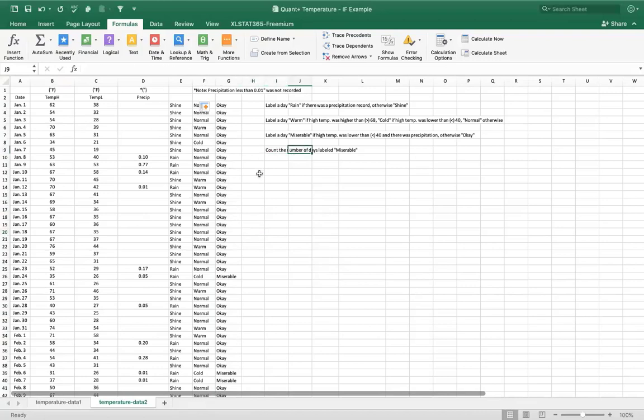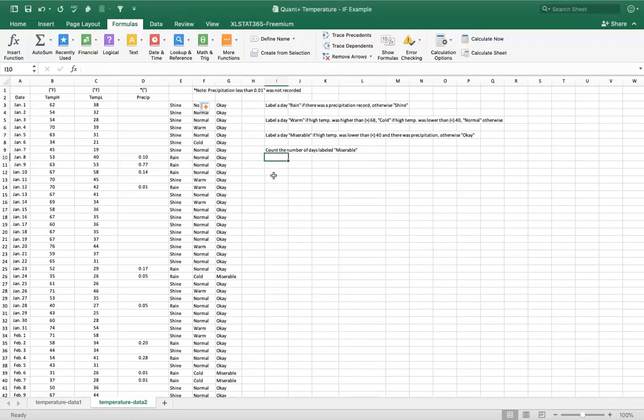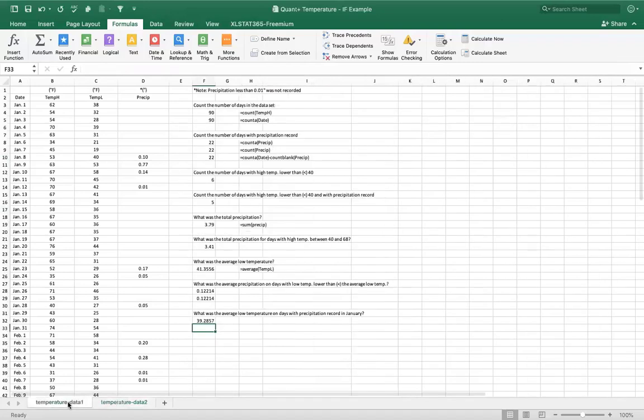And this last question, count the number of days labeled miserable. I think I'd like to let you try it out for yourself. I believe you should be able to do so after the first example. Okay, so this is how if statements can be used.